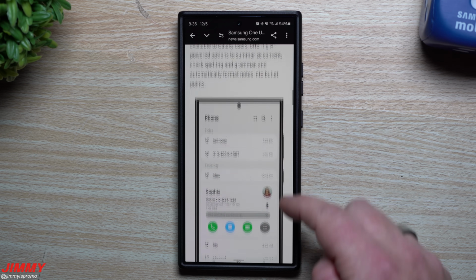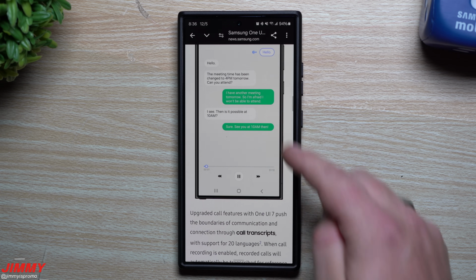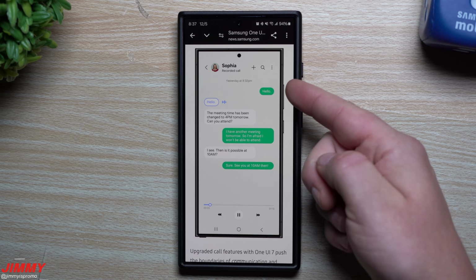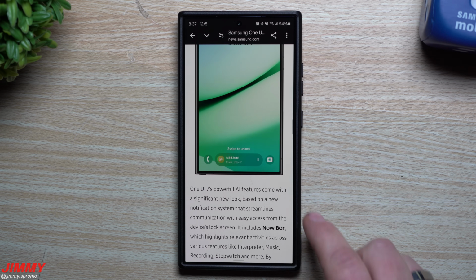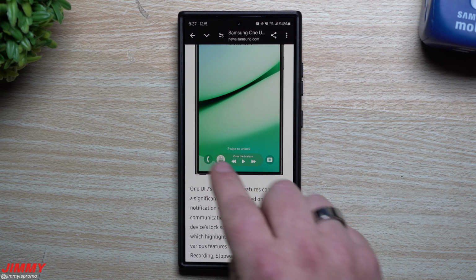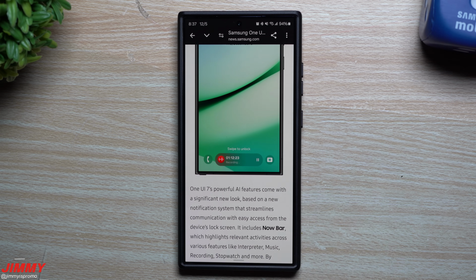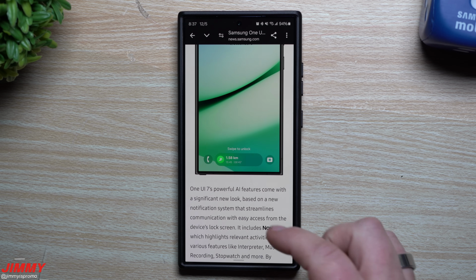So you have your writing assist tools. This right here is for that call transcript. If you have a phone call, you'll be able to have it transcribed so you can take a look at it later. You also have the new Now bar. This is a way that you're able to see your notifications and if you have running timers and all that good stuff.